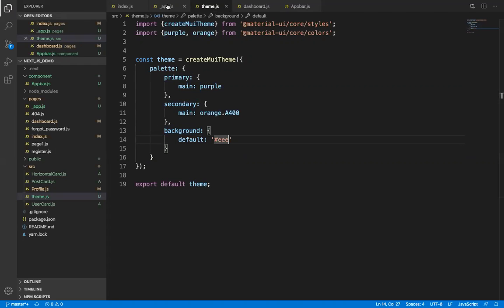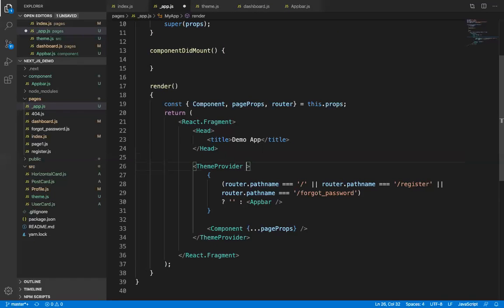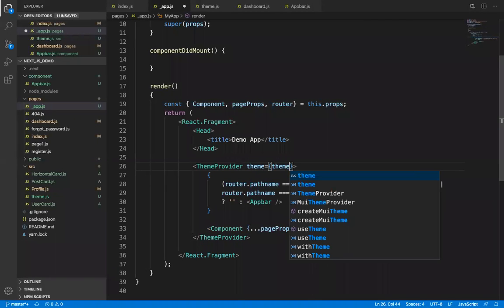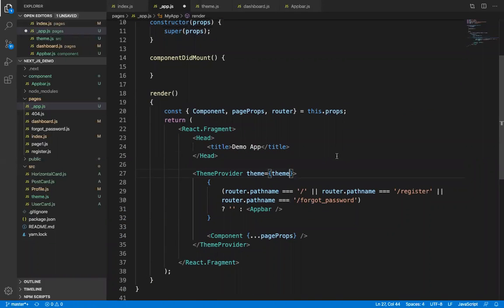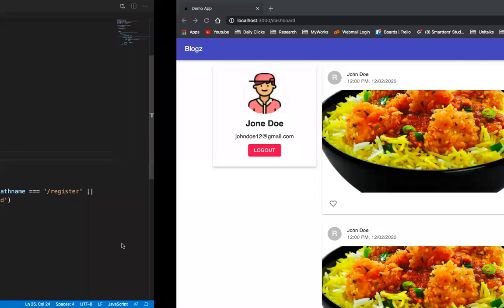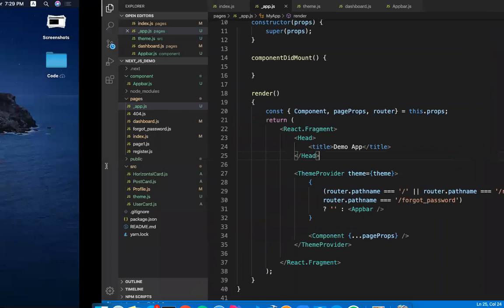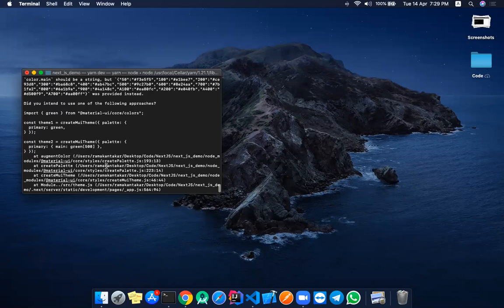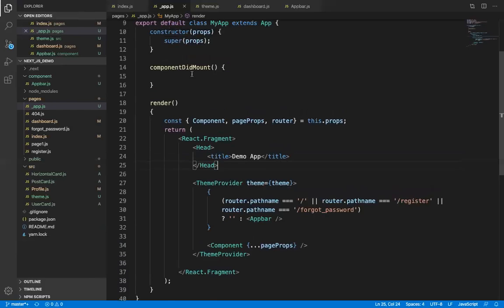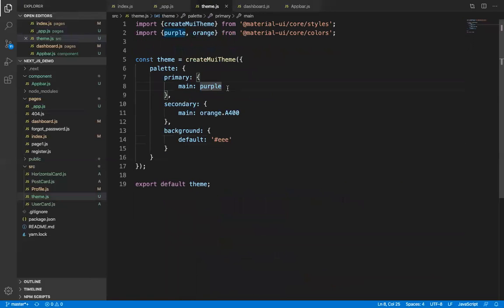So we will write here, inside this, theme equals theme, the theme we have set. I think it will change. Internal server error. Oh, okay. So we can use green directly here, purple directly here.